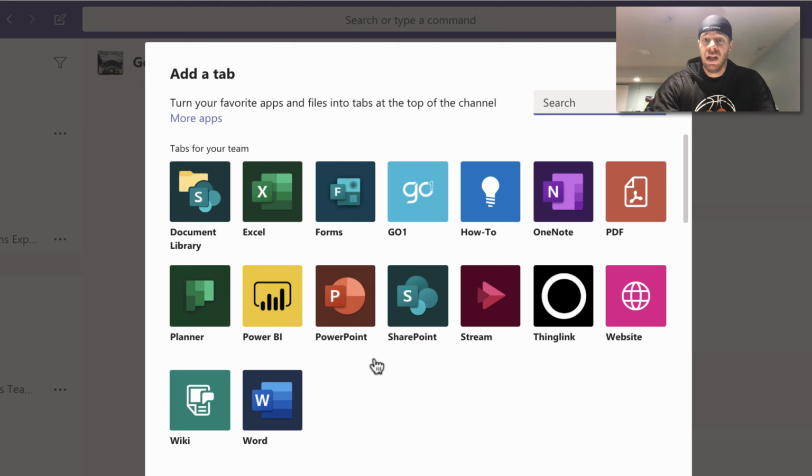Does that make sense? So if you want to add a file as a tab, an Excel file, a PDF, a PowerPoint, or a Word document, you need to make sure that you first add that file to the Files tab within that channel. Got it? Good. Another useful one is OneNote.